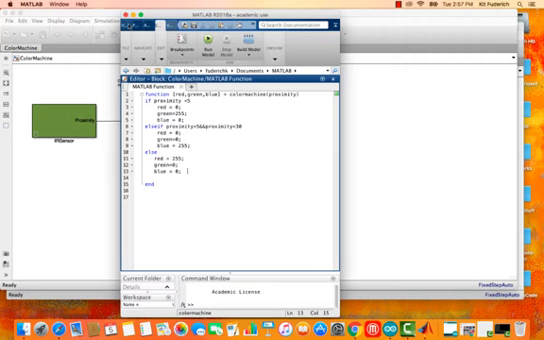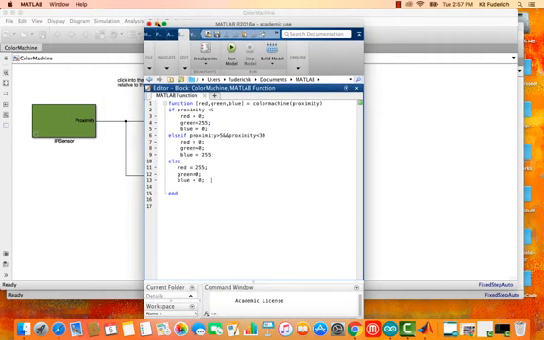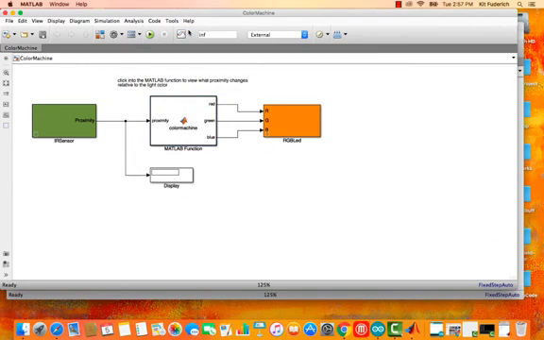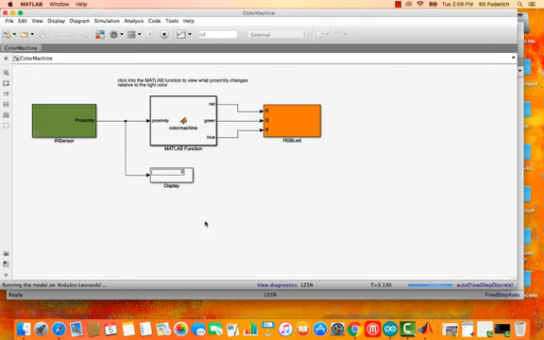So I'm going to go back to my original model here, and I've set everything up for external mode with an infinite time frame for it to run. And I'm going to press the play button. So my simulation is up and running now.